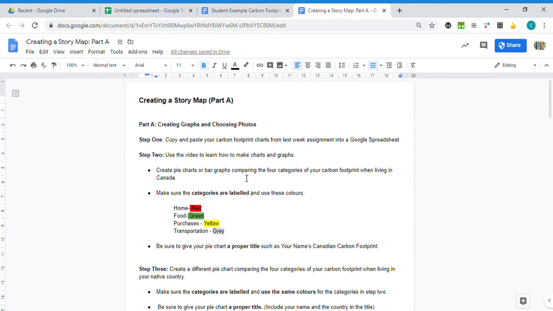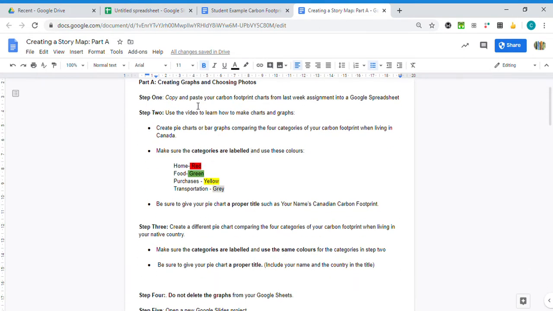So today we're going to take our information from last day's assignment with your carbon footprint, and we're going to put the information into an easy to see visual format. So we're going to learn how to make some charts and graphs. According to my instruction sheet for part A, we're going to copy and paste the carbon footprint charts from last week's assignment into a Google spreadsheet. Okay, hopefully right now you're watching the video to learn how to do that.